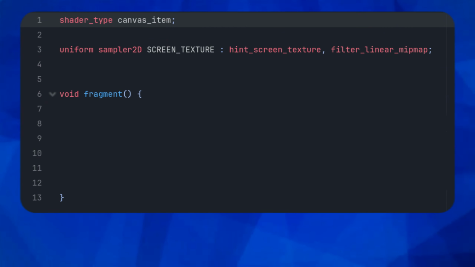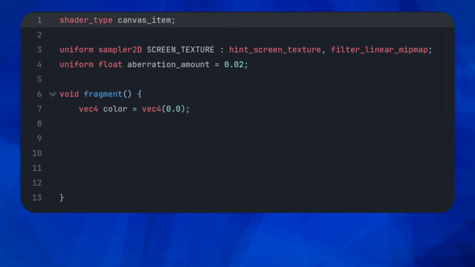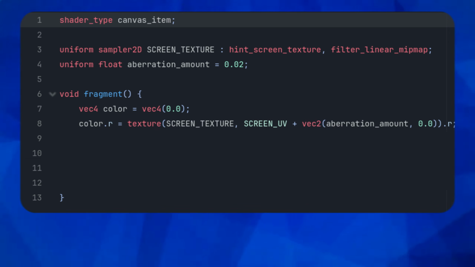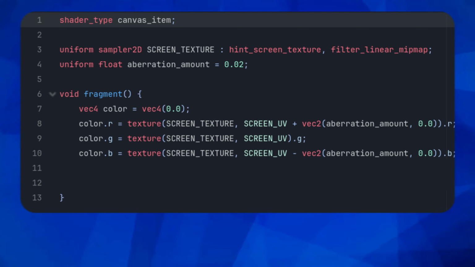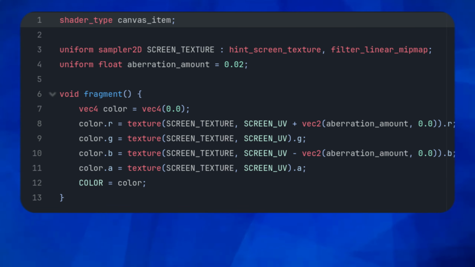In order to make a chromatic aberration effect, I'll start by defining a uniform float aberration amount. We start in the void fragment by separating the RGB color channels. And for each color channel, we have to slightly offset the UV coordinates, which will cause the colors to shift relatively. And finally, we sample the texture with the offset UV for each color channel, and combine them into a single color that we assign to the color output.